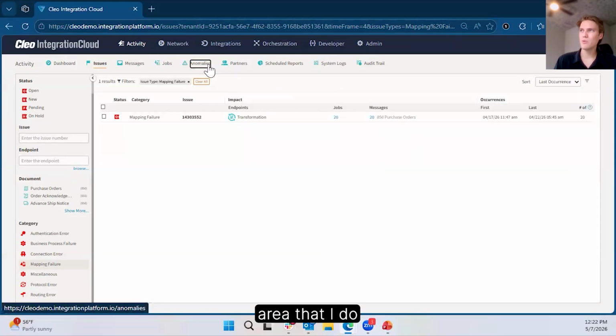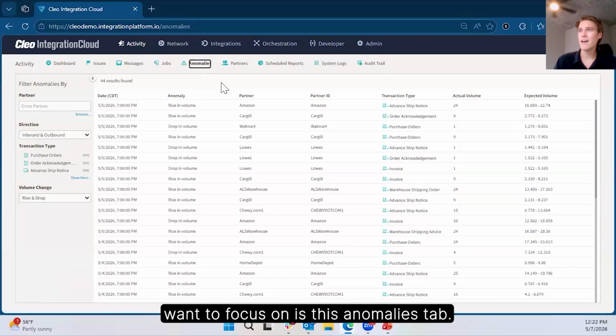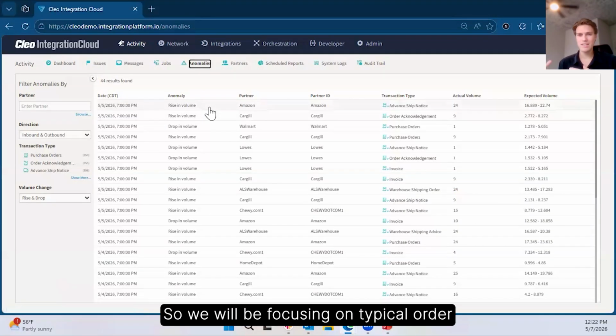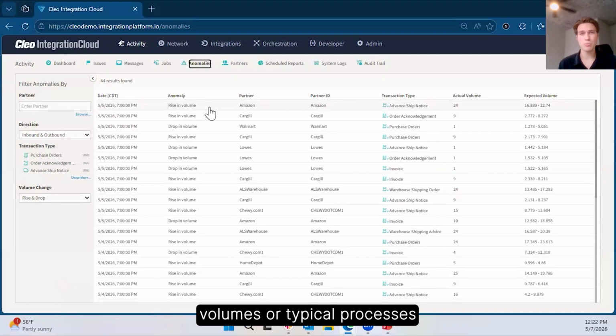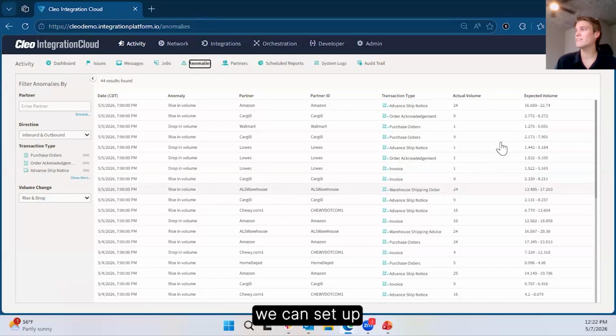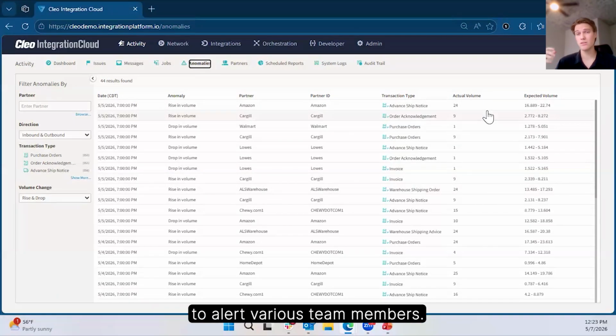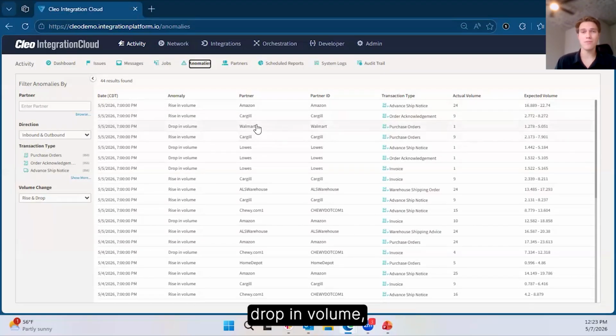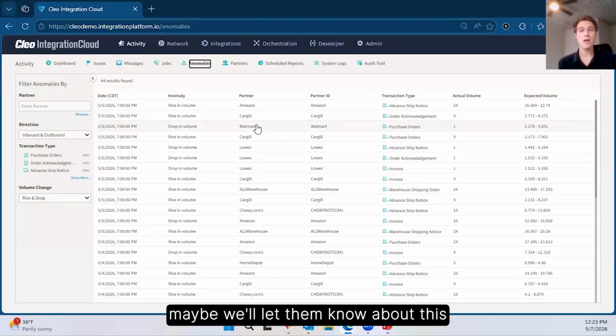The next area that I want to focus on is the anomalies tab. We will be focusing on typical order volumes or typical processes over a period of time. If we notice any rise or drop in volume, we can set up custom notifications to alert various team members. In the case of Walmart's drop in volume, if we have a representative that owns a Walmart account, maybe we'll let them know about this drop to see if there's anything unique going on with the relationship that could be leading to it.